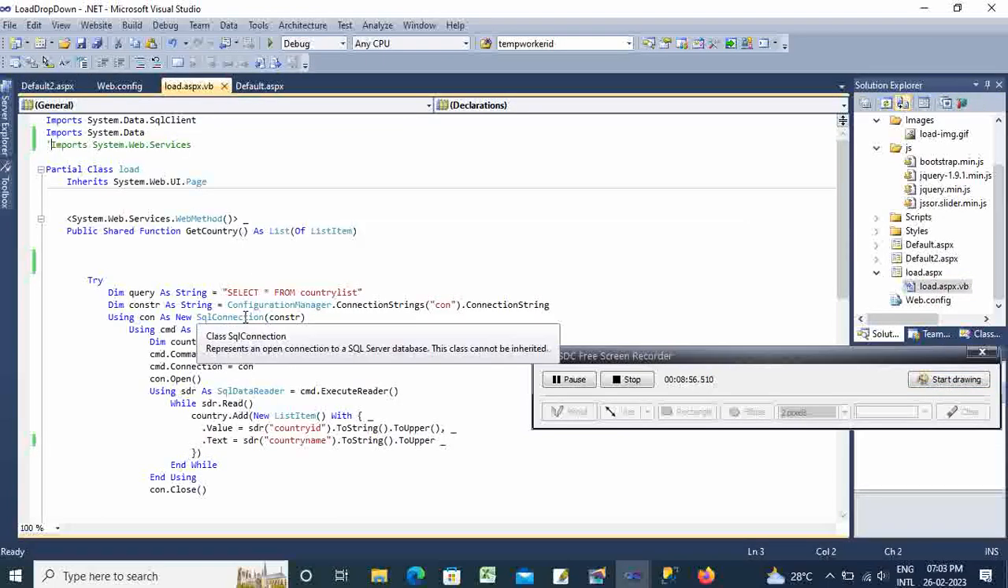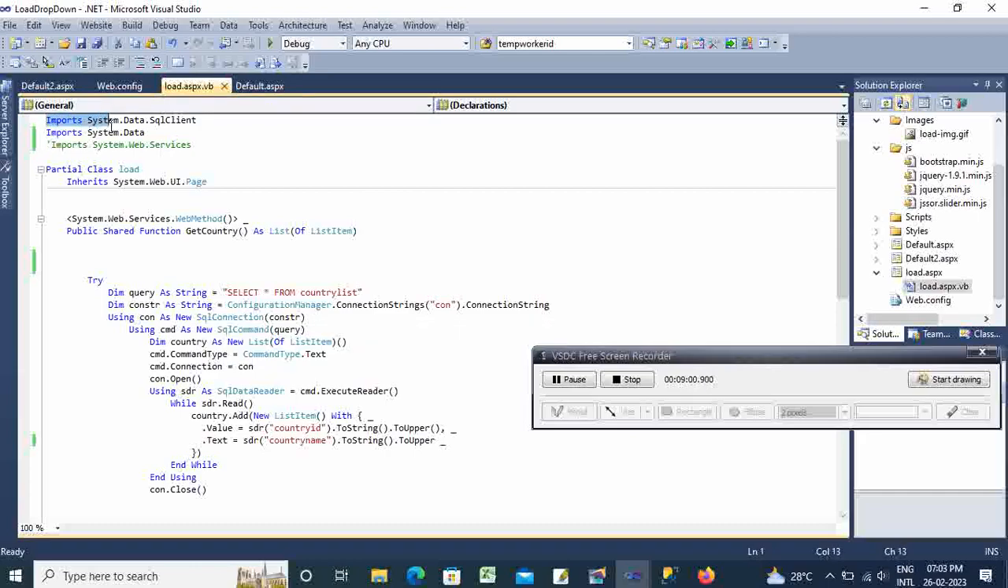So here is the web method. So here we have imported system.data.sqlclient, import system.data, and here this is the system.web.services.webmethod for using web method. See here, this get country is a function and it should be shared.